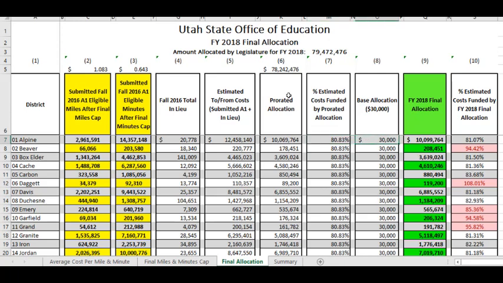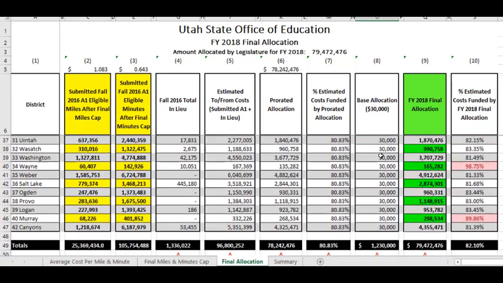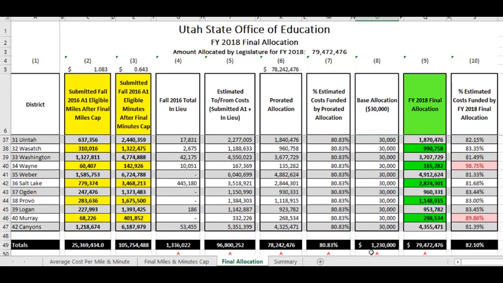Column 8 is the base that is in addition to the prorated allocation. The base is $30,000 and each LEA receives that. The total amount of the base for the state is $1.23 million. So the total allocation for LEAs is $79,472,476. If I take the $1.23 million off for the base, I arrive at the $78,242,476 allocation, which is prorated based on the estimated costs.